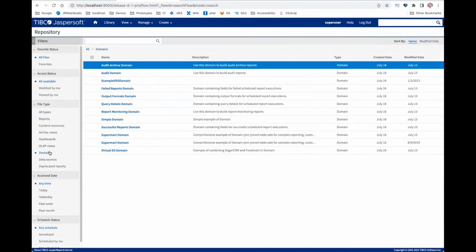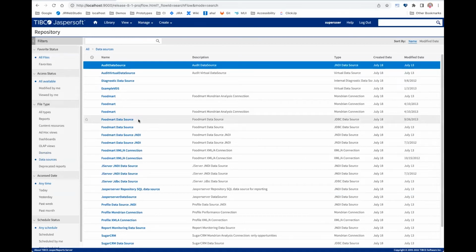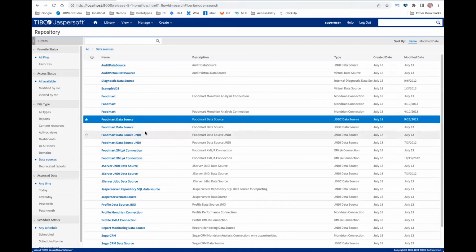And now let's try a domain. In addition to clicking on the star, you can also right click and do add to favorites. And I can do a data source as well. Add to favorites.